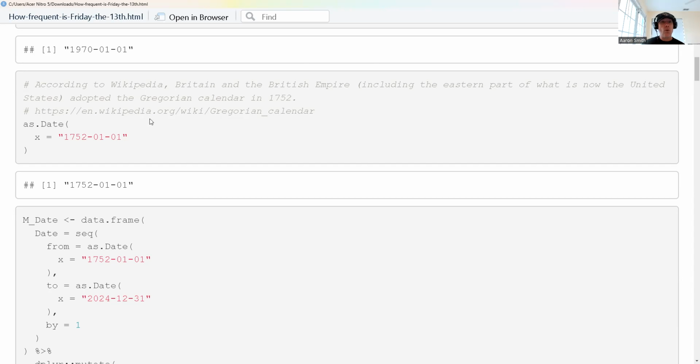According to Wikipedia, Britain and the British Empire, including what would become the United States, adopted the Gregorian calendar in 1752. I'm an American, so I'm going to say 1752 is my start for this. I'm also going to use complete full years, because if I started halfway into a year or just one quarter in, that would impact my analysis. Just for interpretation, I'm going with full years.